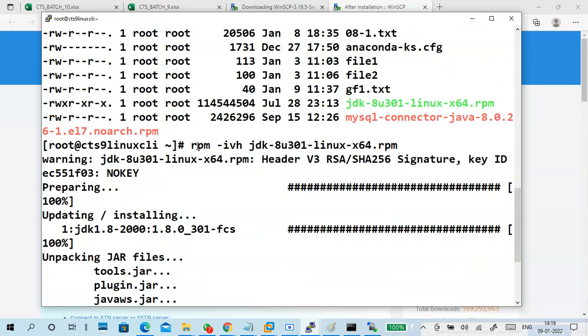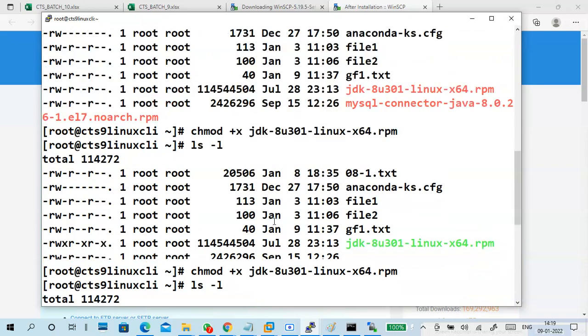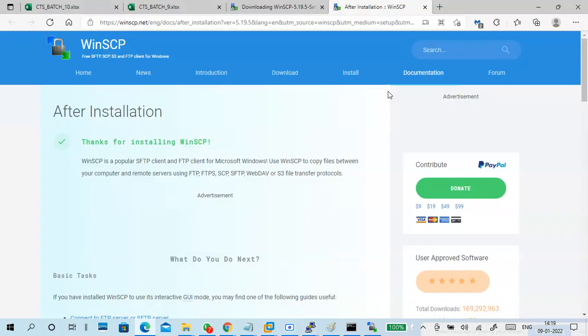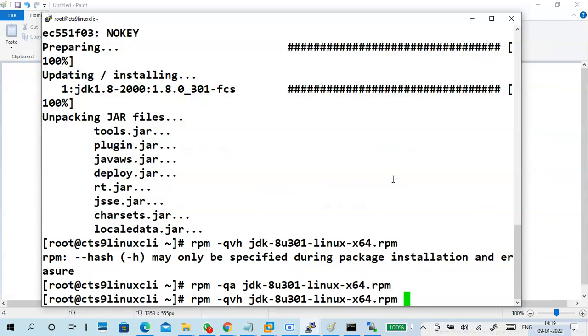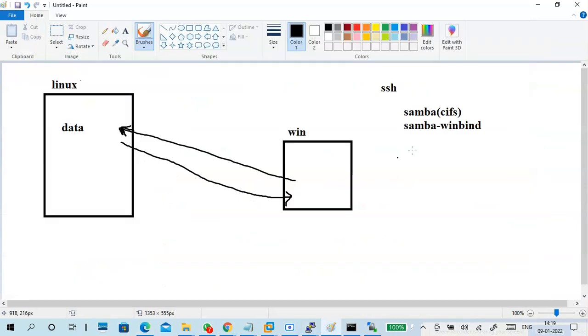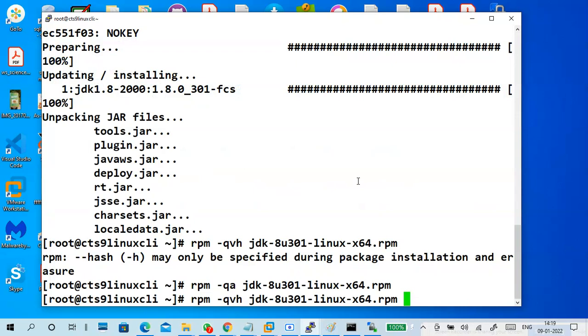Guys, understand how to install an application and how to change permissions. This is the way to upload and download. If you know this, you can do direct administration. So WinSCP is also completed.